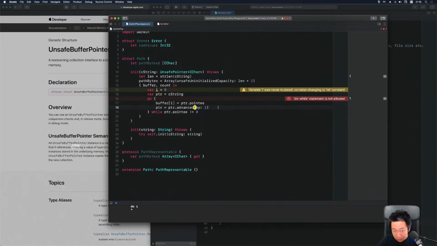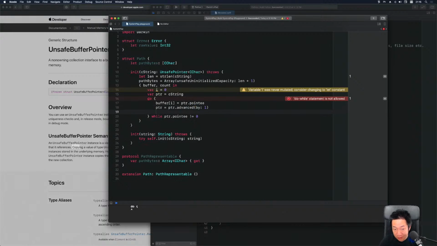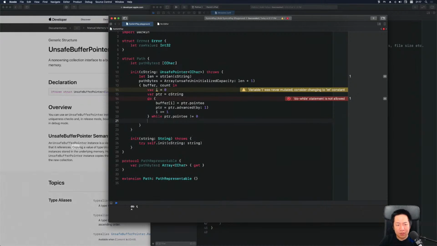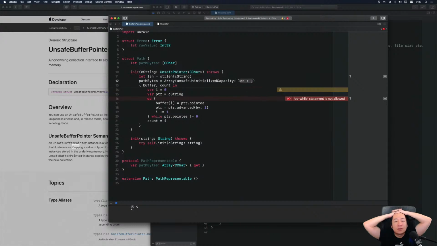You see, I don't really know how to write Swift, right? Obviously, I'll advance this as well. And towards the end, we'll do count equals i or something like that. Ah, wait, then I wouldn't even have this. Yikes, yikes, yikes.